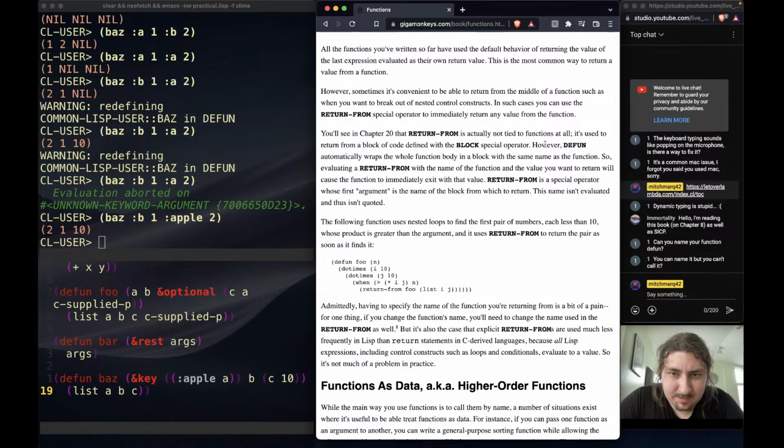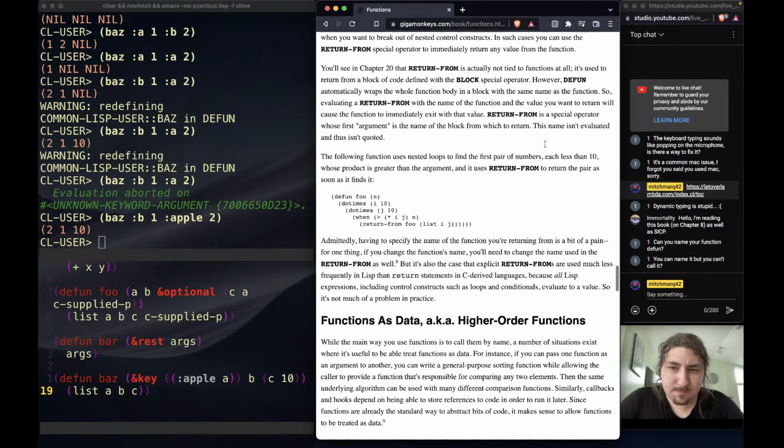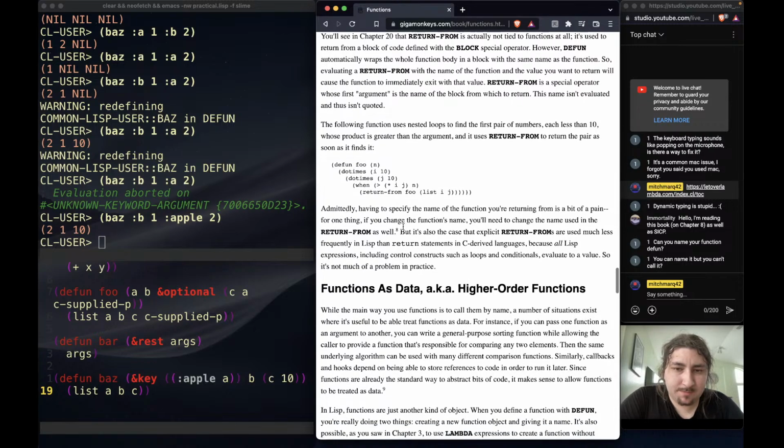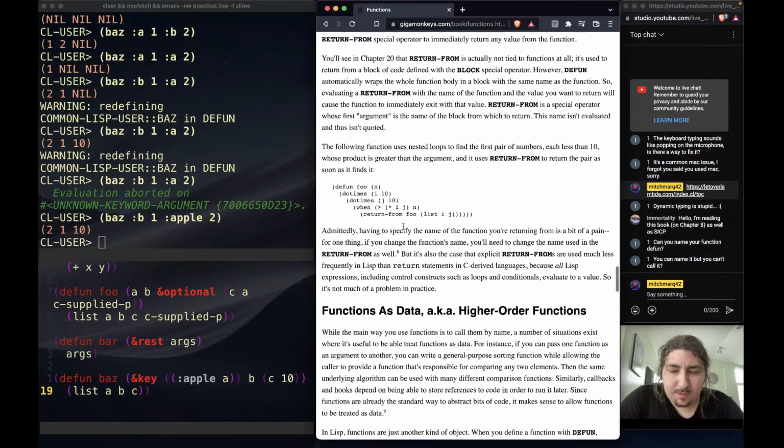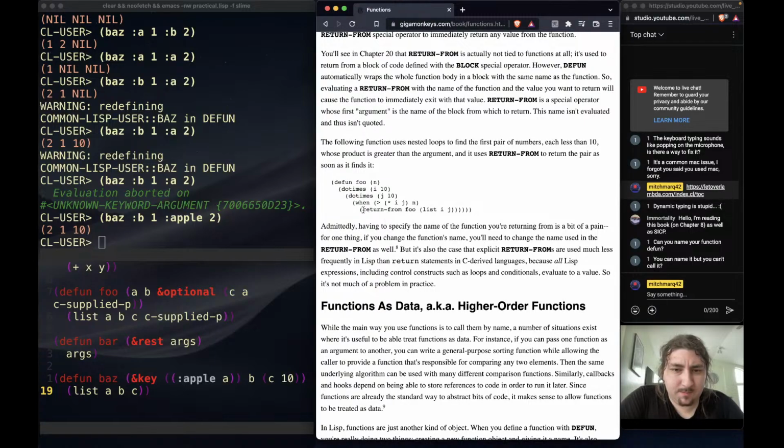However, sometimes it's convenient to be able to return from the middle of the function, such as when you want to break out of nested control constructs. In such cases, you can use the return-from special operator to immediately return any value from the function. And return-from works a little differently from how it looks like it does, but it's actually fine. So this is essentially a lot like break statements in other languages.